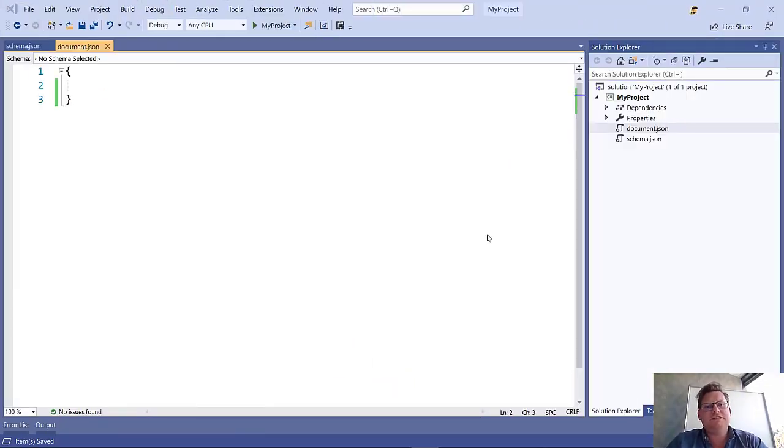Hello. Let's take a look at how we can use JSON schema files for providing intelligence and validation to our JSON documents. JSON schema is conceptually the same as an XML schema or XSD file, but it's all expressed in JSON. And so let's take a look at what I've got here in the project.